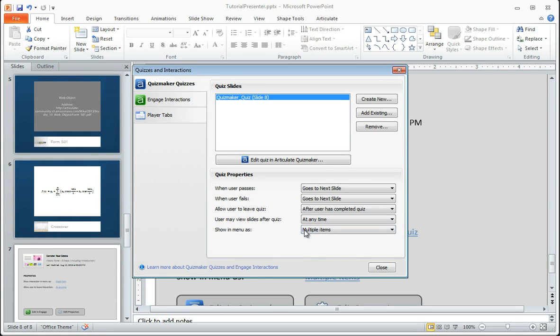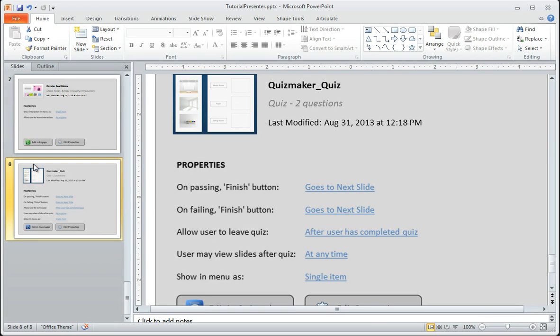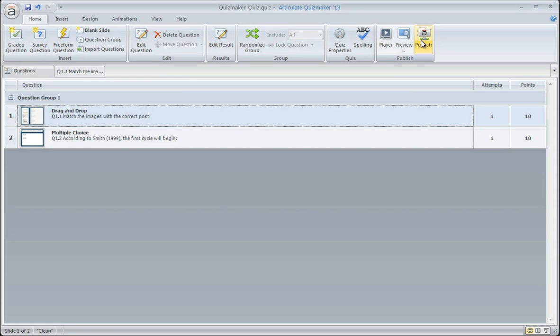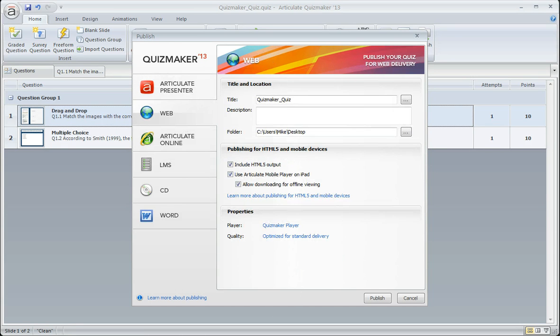And how do we display it in the menu? So should each question be an item in the presenter menu, or should it just be a single item in the menu? So those are all some items that you'll want to play around with in terms of the quiz properties here in Presenter. But I select Close, and now you'll notice that I have my quiz right here within the presentation. So let's head back over to Quizmaker here and come back to Publish and take a look at option number 2, which is the web.